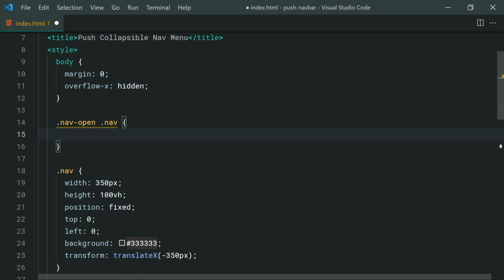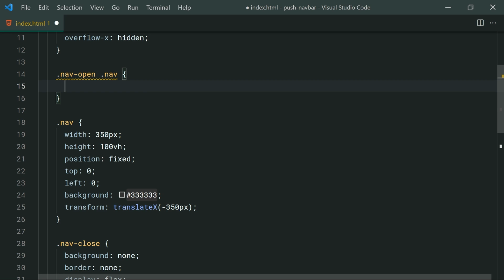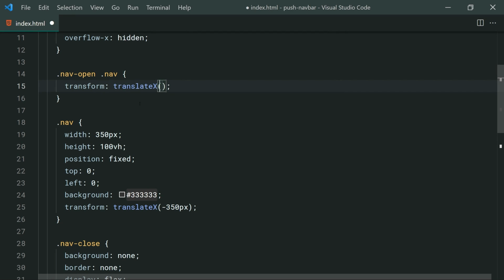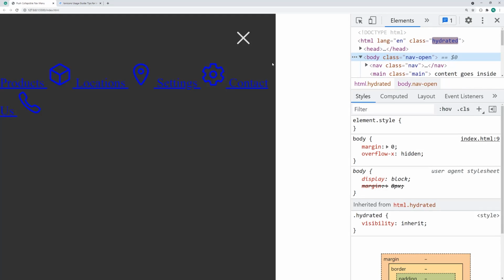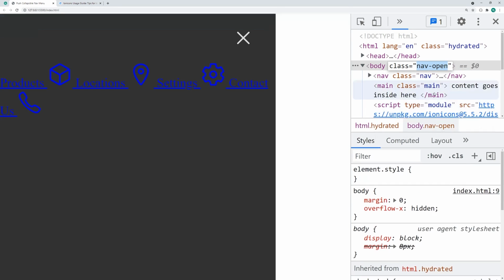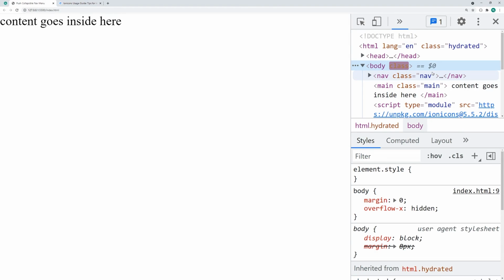So we're going to be targeting the navigation sidebar when the nav-open class is present. We're going to say transform and just say translate X and make this 0. Save this right here, go back in the browser, we can see that the sidebar is now visible. If I remove this body class here of nav-open, just like this, it goes away.